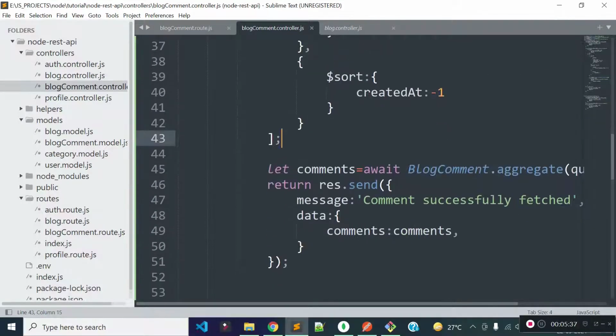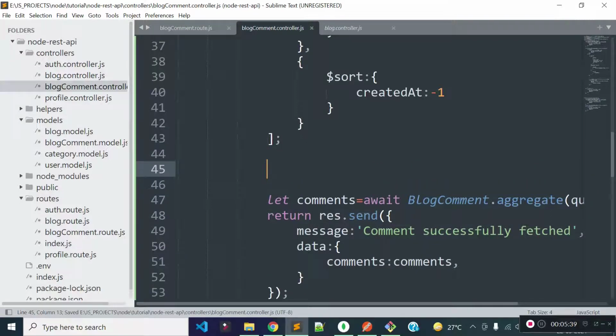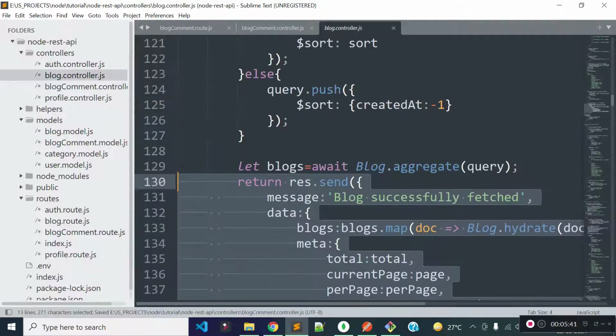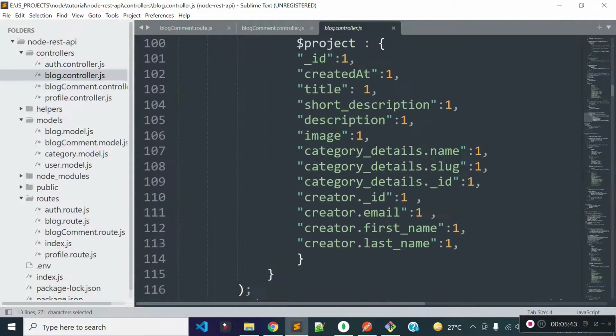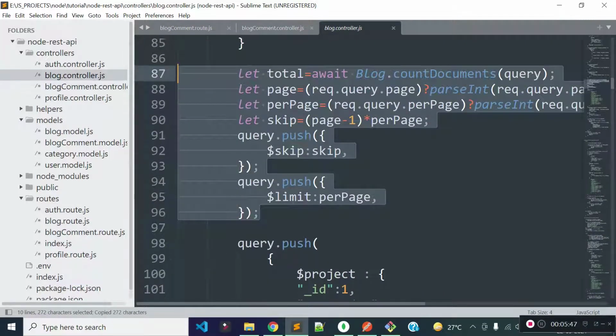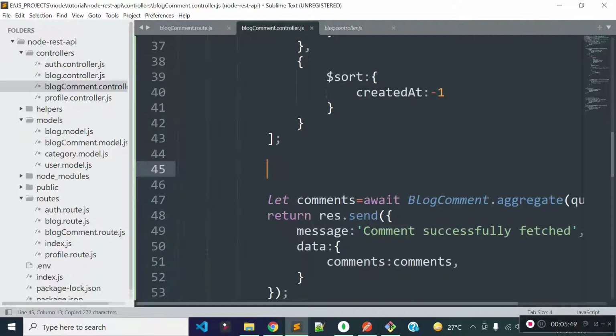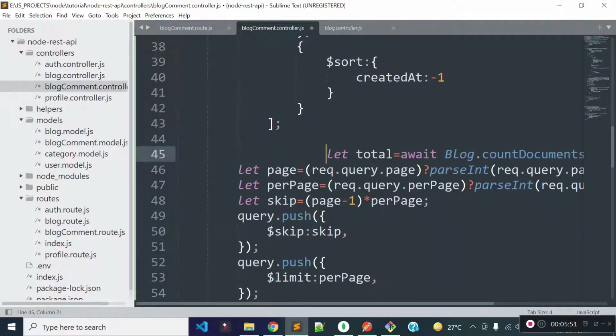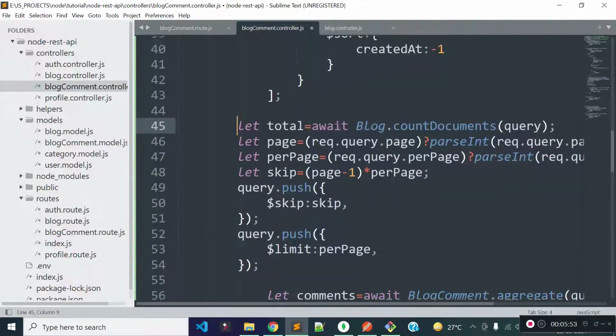Now I will add pagination for our getComments API endpoint. I added pagination inside our blog controller's list method. So I will take the code from our blog controller's list method where we already added pagination, and I will paste it inside the list method of our blog comment controller.